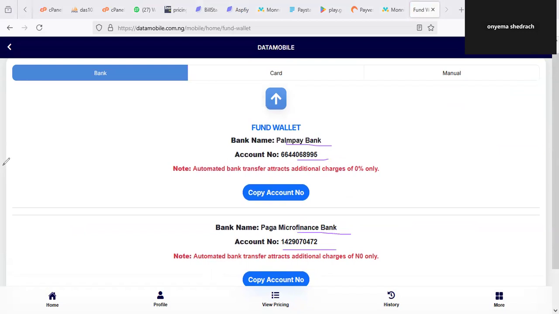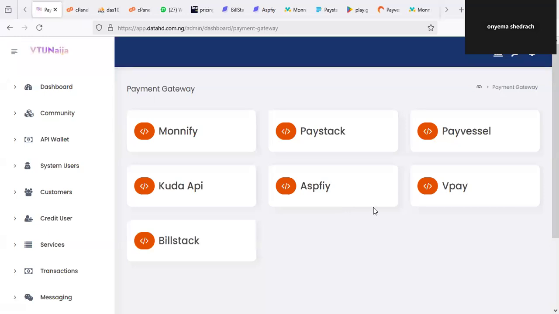So we are asking, how do we implement something like this? That's what we're doing in this particular training, so that you can have it on your own VTU system. To get started, the first thing you should understand is that there are various gateways. We have to look at each of them.